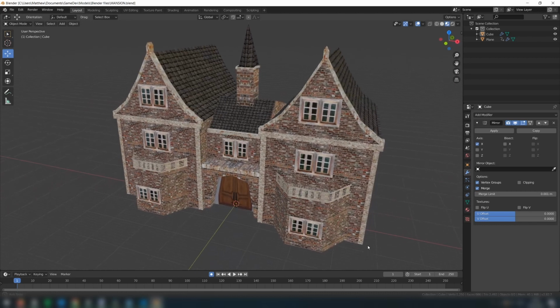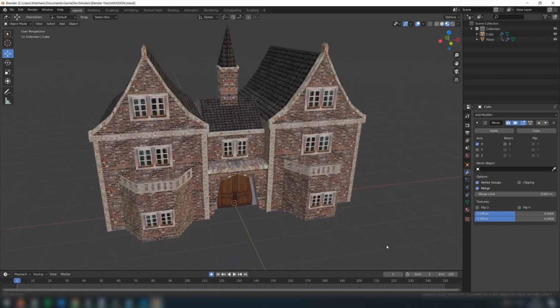That's all for now. Next time, we will apply the techniques that we've learned here to create more complex models.